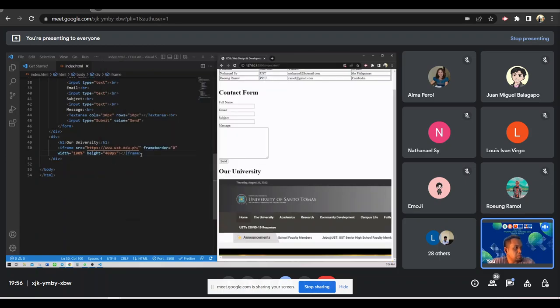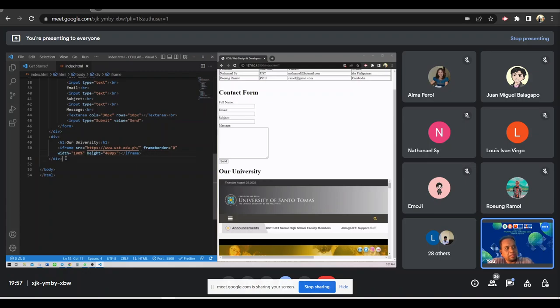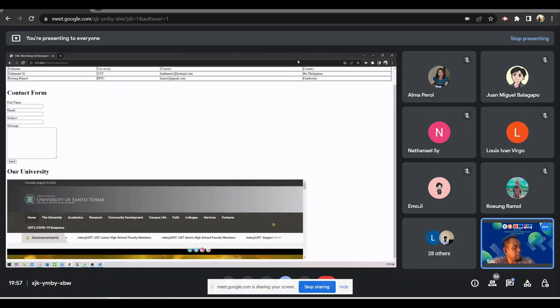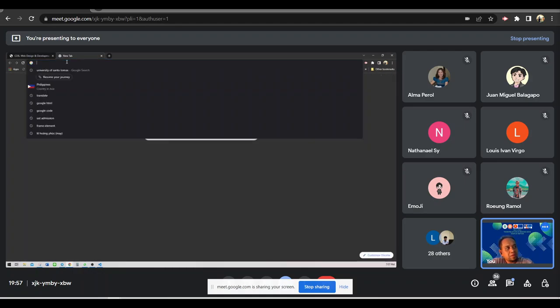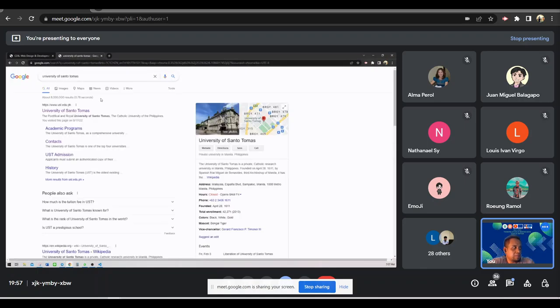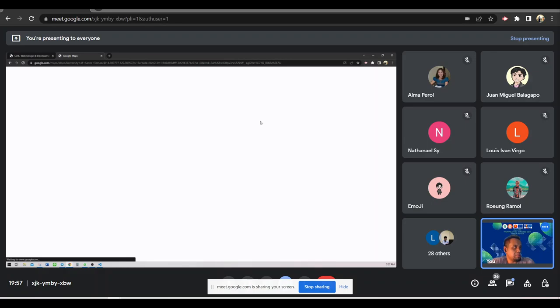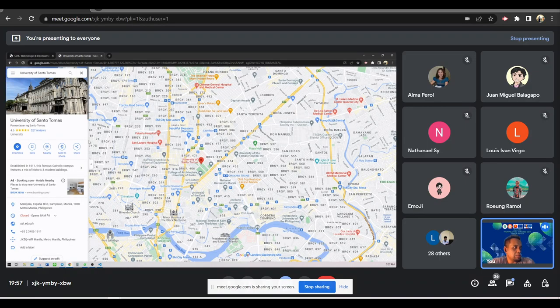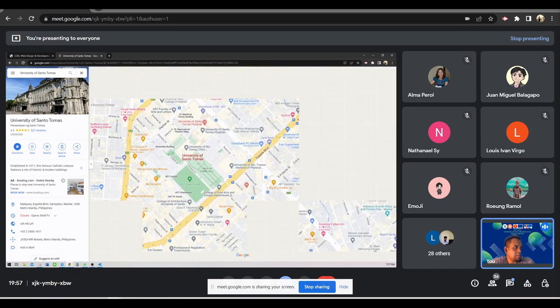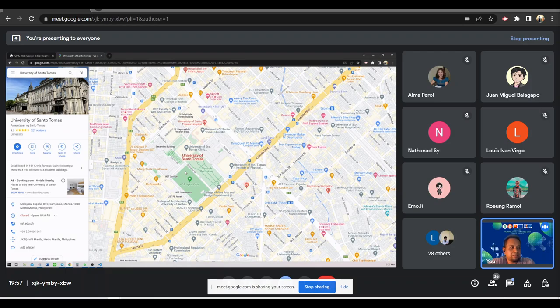Now we want to put a map, Google Maps, here. So maybe we can start with a new div. Now let's go to Google Maps. I will type UST, and you can go to your map here to see the university location. Is it correct, right? Can you tell me if this one is correct?